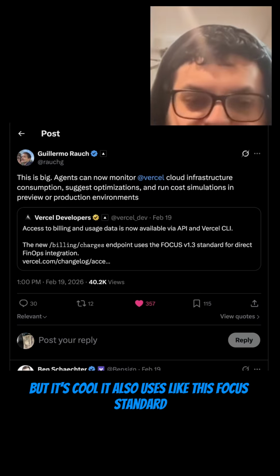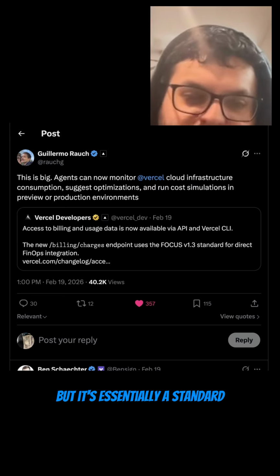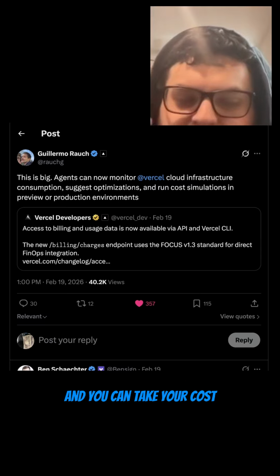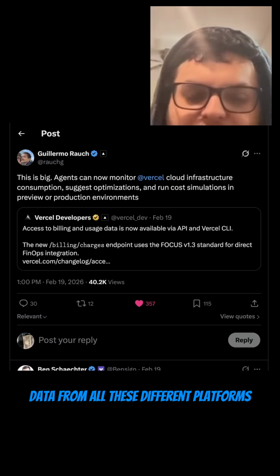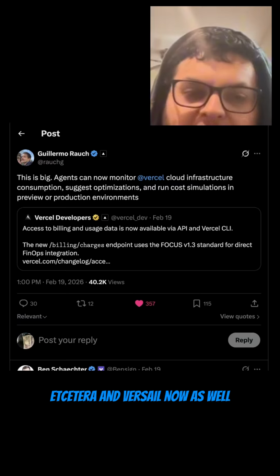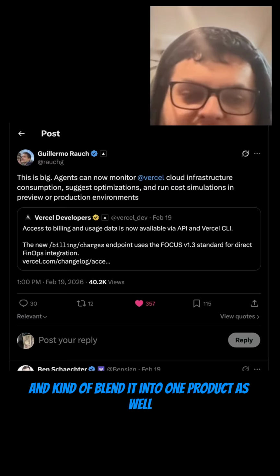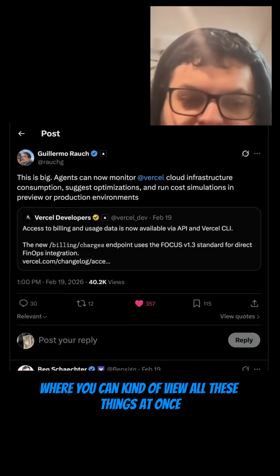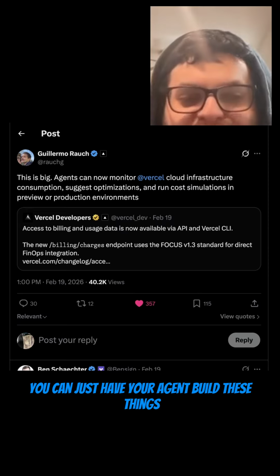But it's cool. It also uses this FOCUS standard, which I hadn't heard about before, but it's essentially a standard. I forget what it stands for, but it's an acronym for like financial ops or whatever. And you can take your cost data from all these different platforms like AWS, Google, etc., and Vercel now as well, and kind of blend it into one product as well. So I'm sure there's dashboards and stuff that support FOCUS where you can kind of view all these things at once, but now also you can just have your agent build these things.